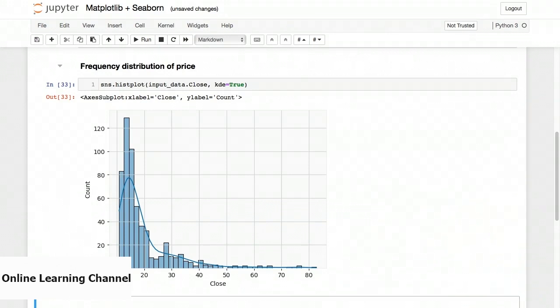The cell number 33 displays the frequency distribution of close prices. This was achieved by using the histplot function of the Seaborn package. If we look at cell 33, we can see that we are using the histplot function of the Seaborn package. In this distribution, the x-axis represents the close prices, whereas the y-axis represents the count of those close prices.